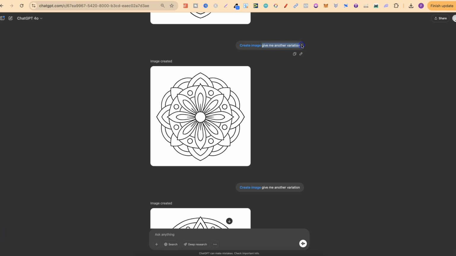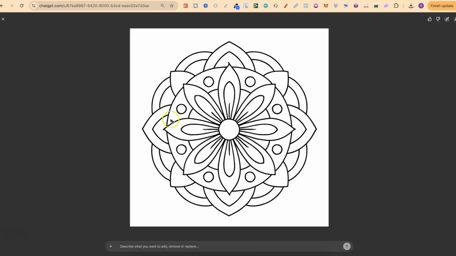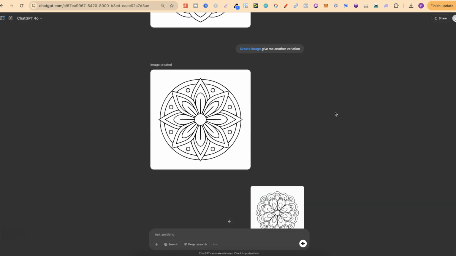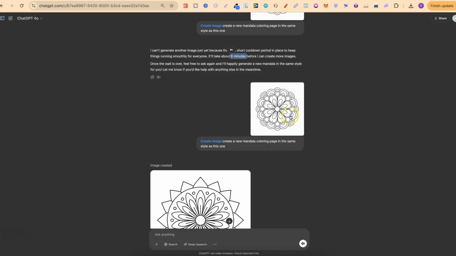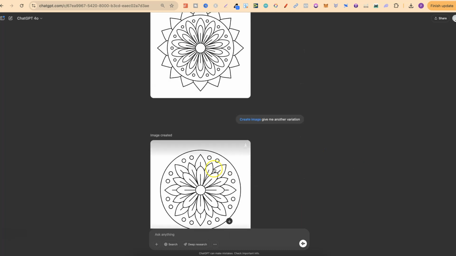And I put, give me another variation. If we click on here, we can see what this looks like. And again, these are practically flawless. Now, if we come here, I tried uploading it again and said, create a new mandala coloring page. But there are quite a few limits when you try to do this. You can't actually create lots of images all in one go because of those limitations. So with this one, I actually had to wait 6 minutes, whereas before, when I was playing around with ChatGPT, I actually had to wait over 30 minutes. So I think it's going to vary on how much you actually use this. But I had to wait 6 minutes, and then after that, I got it to do it again, and I created another two images.